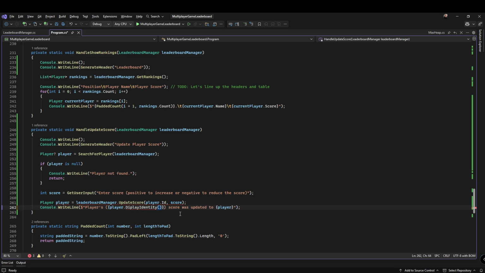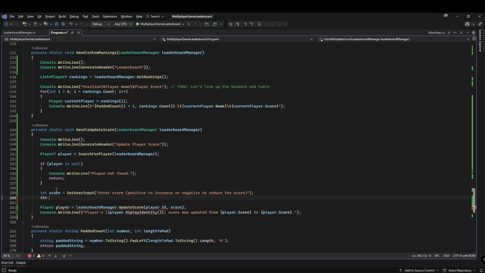I'm trying to think how I want to do that. Something like that. Player's score was updated from player dot score to player dot score, but that's not going to work. So here, we got it here actually. No. I guess we'll do it like this. Int original score equals player dot score. And we'll do it like that.